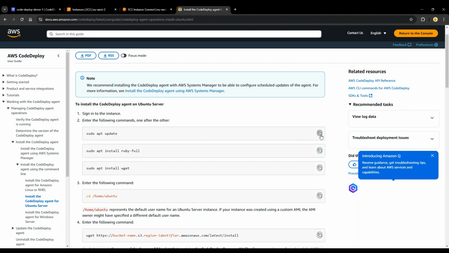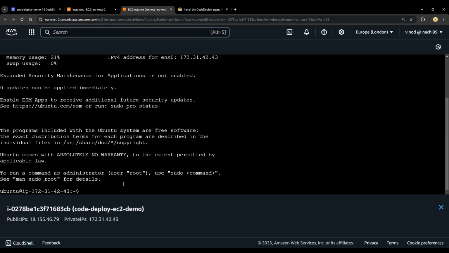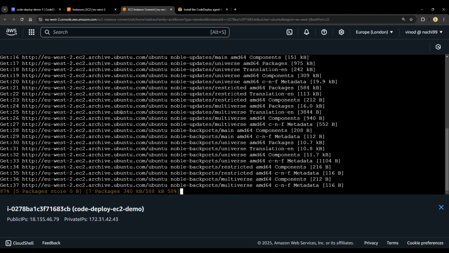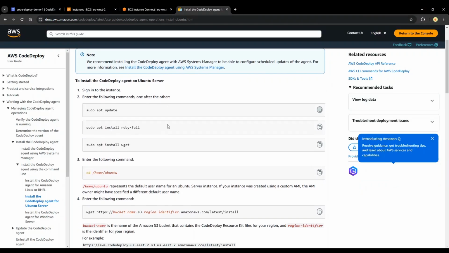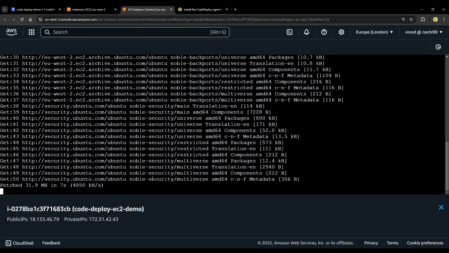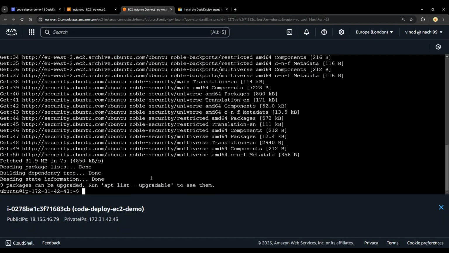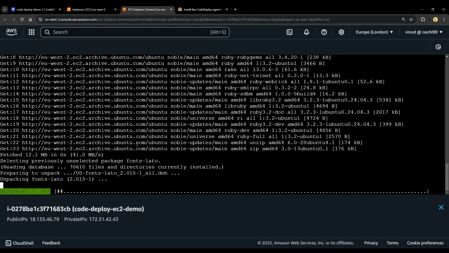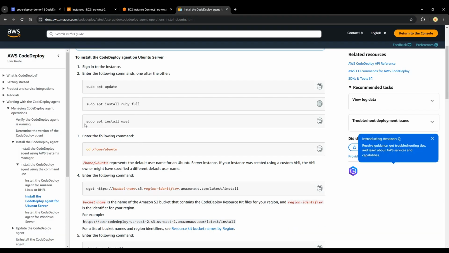Now copy this command, paste it over here, and copy the Ruby full install. Wait for it. Paste it. Yes. And next, sudo apt install wget.